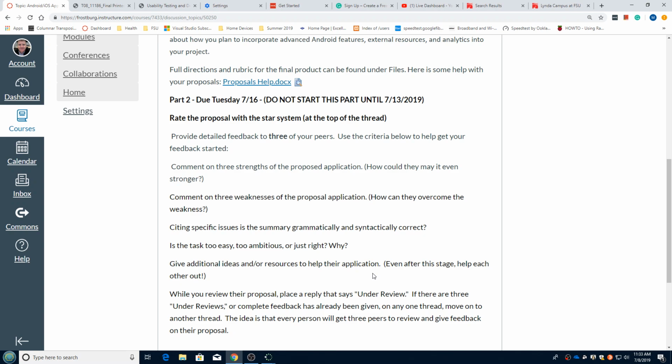I'm thinking of the research presentation. Is there enough research out there on your topic? I don't see that you have any peer-reviewed papers here. Are you sure you've researched this? Cite specific issues in the summary. Is it grammatically and syntactically correct? You can give feedback on that because this is a higher level class. Do you think it's going to be too easy? Is it too ambitious? Is it just right? Why? Give additional ideas and resources. If you've done something that they're wanting to do, give them an idea. Say, hey, check out this website. This might help you out.